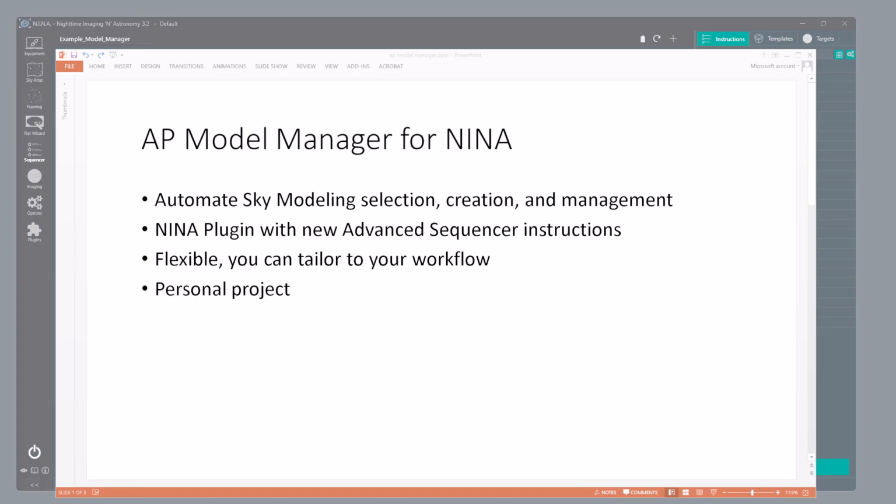If you use Nina and the AP Tools plugin for on-the-fly model creation, this is a great tool for you to increase that level of automation. Even if you use basic all-sky models or want to manually manage model selection, there are still some features and benefits to streamline things. Just a quick note again, this is a personal project of mine. This is not something from nor supported by Astro-Physics.